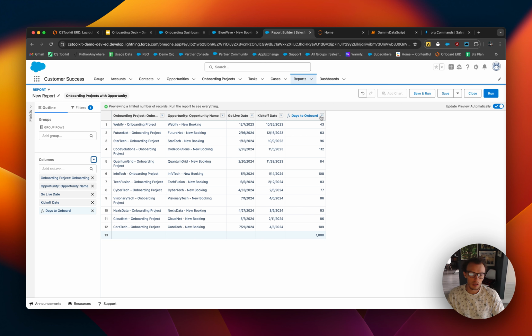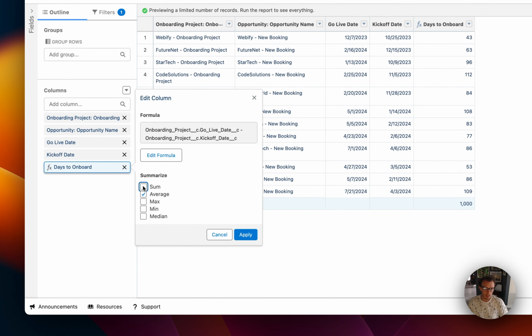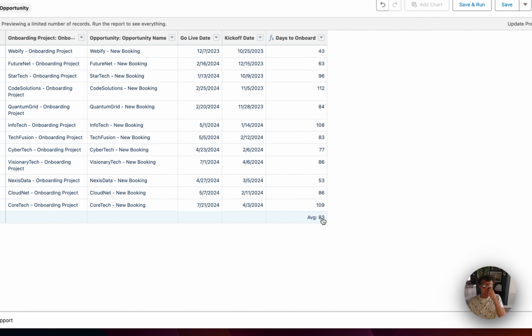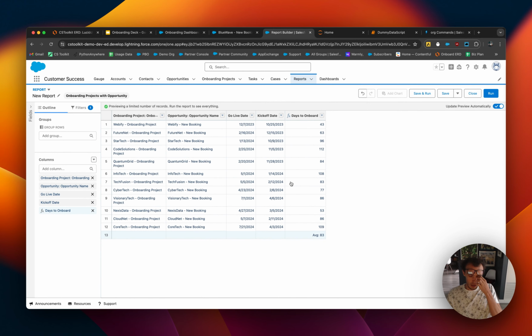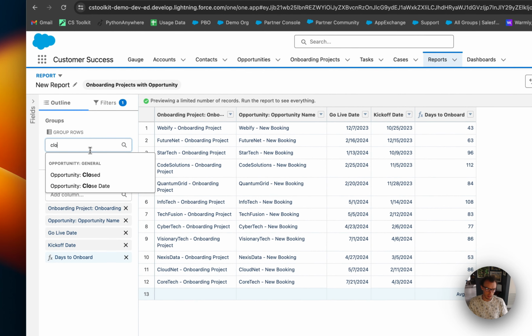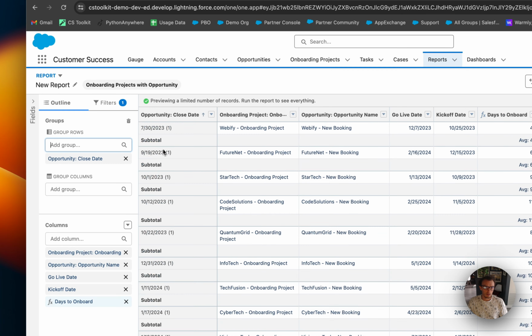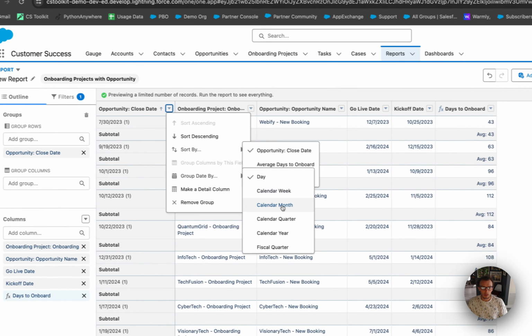Now we have this formula here, which is calculating the length of onboarding for each account, and we are going to add a couple more things. We actually want to change this to be the average because we want to know the average time to onboard. So it looks like it's 83 across all these accounts here. But if we want to get it over time, we need to add another date field so we could see the average over time. So let's just go by close date.